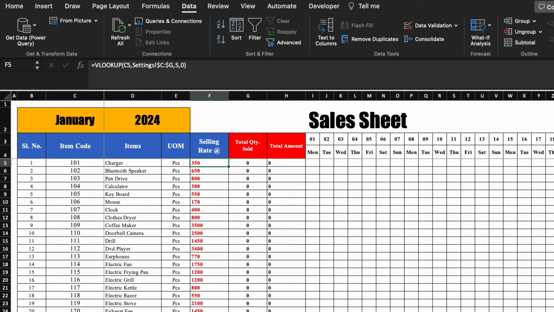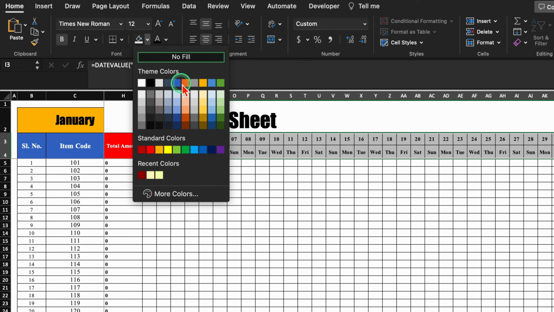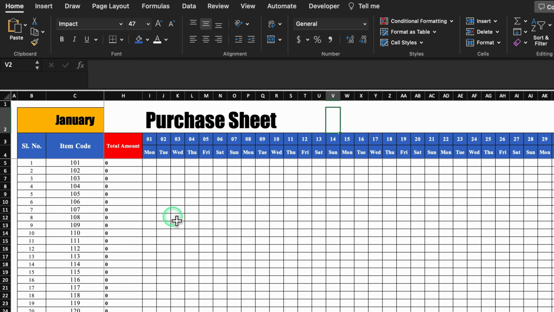So our stock purchase sheet and sales sheet is ready now. We will do one thing. We will put some color over here. We'll go to home and we'll put some color. We'll change the font color. We will do one thing. We will highlight our Saturdays and Sundays also.